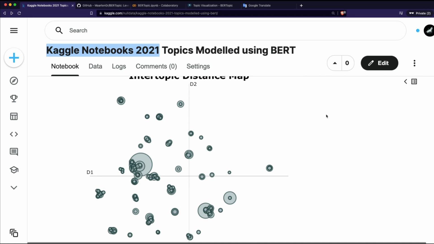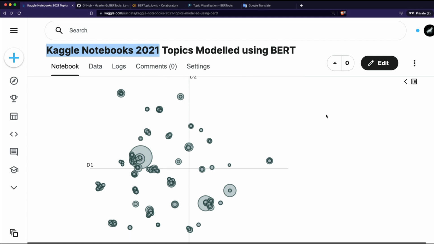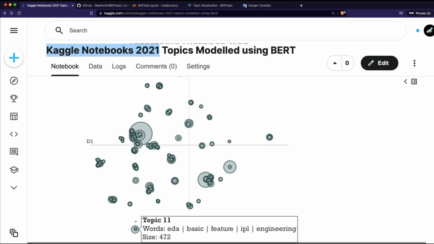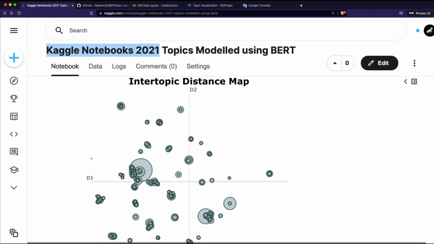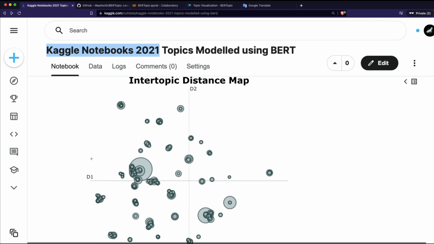So what we are trying to do is leverage the data that is available on Kaggle, not a dataset, but actually the notebooks that people create on Kaggle, to understand what kind of things people have been creating on Kaggle, especially in 2021. That's all we are going to do, and for that we are going to leverage a Python library called BERTopic. If this is something that interests you, let's get started.